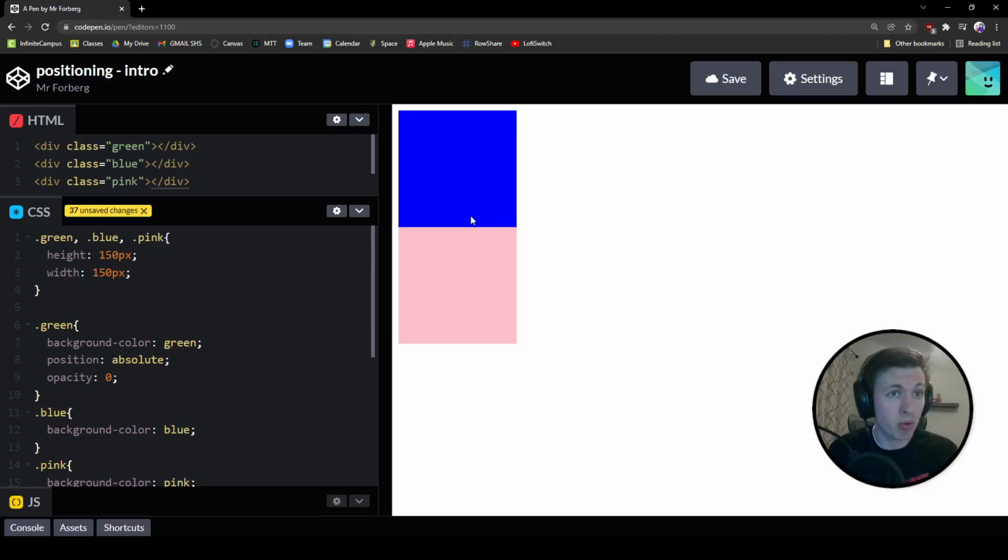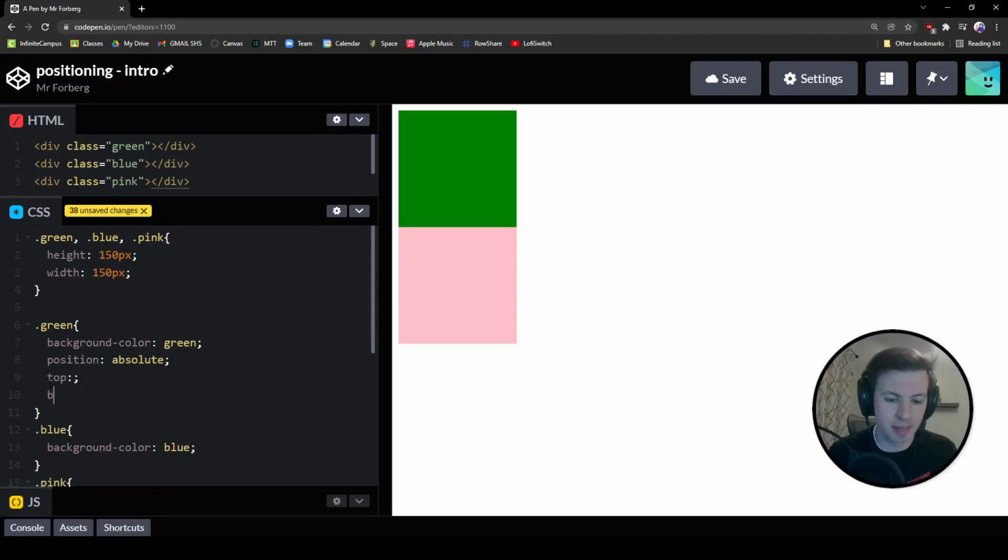It's a very powerful tool, but can also cause a lot of problems down the road if we're not using it properly. So let's give this a position absolute, but then we also, whenever we add in a position absolute or relative and a couple others, we unlock more CSS properties. Those properties are top, bottom, right, and left.